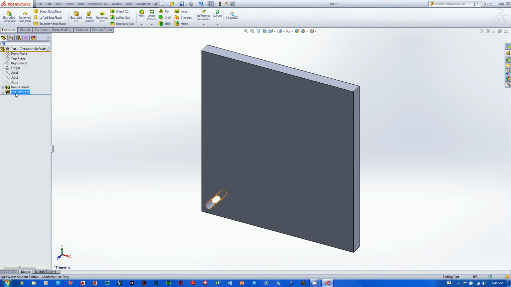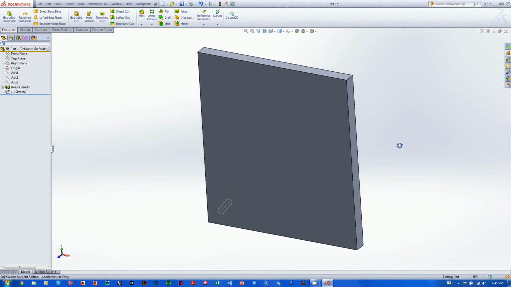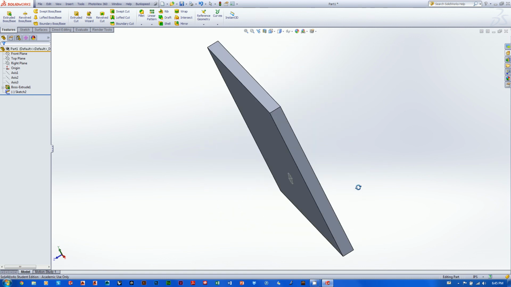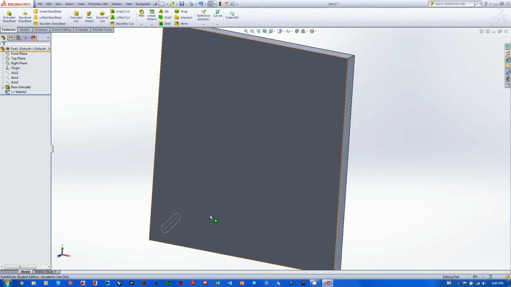Okay, and then I've got this cut extrude, which is what cut the hole through this plate in the first place. I'm going to delete that too. Now, I've deleted a lot of stuff, back to kind of where we started. So now SolidWorks has deleted that cut extrude feature, but it's left behind the sketch that I used to create it. So I'm going to go ahead and use that sketch again for this next little tutorial. Okay, so let's get right into it.